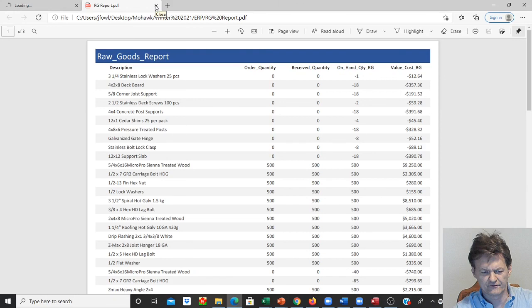Close this. Okay, so that's all that's required. Very simple, just three quick lines in VBA code, and you can add a print function to your reports in under a moment.